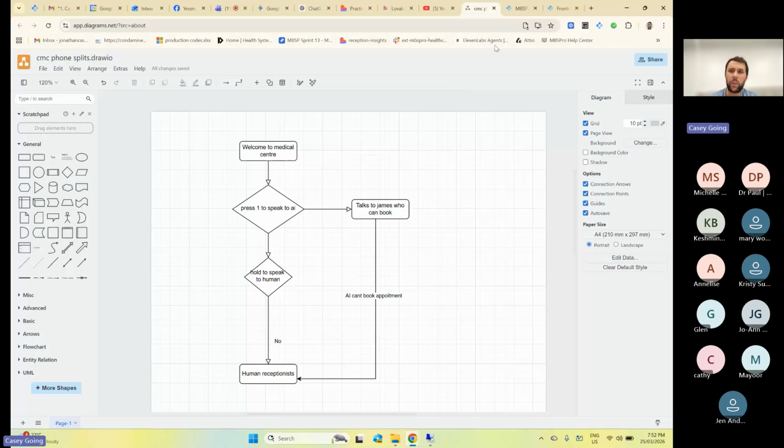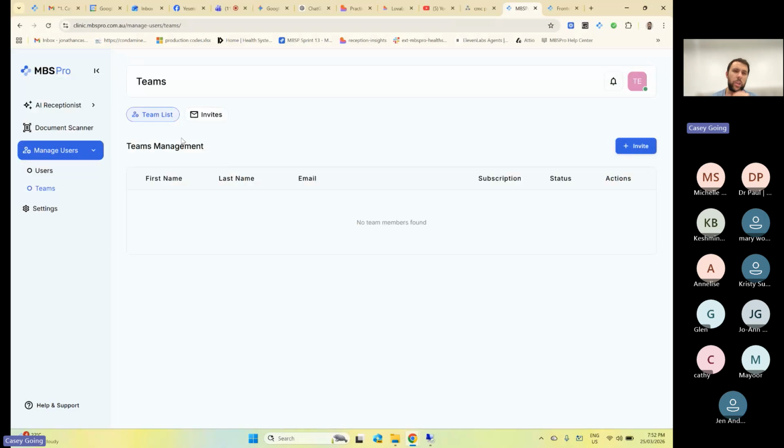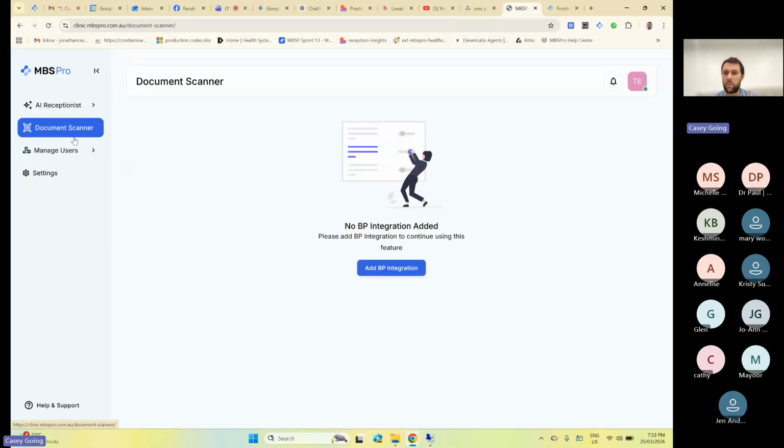So the things that we need from you when you first integrate. If you want to jump on the document scanner, you can jump on that straight away as soon as you integrate. It's like a 3-minute process to integrate, and you can just jump on it straight away.